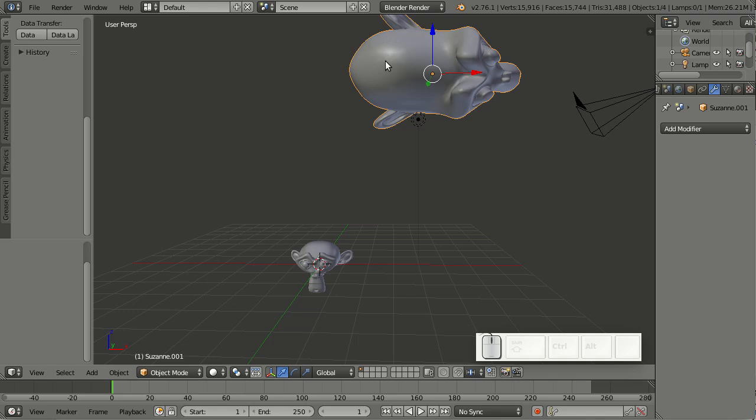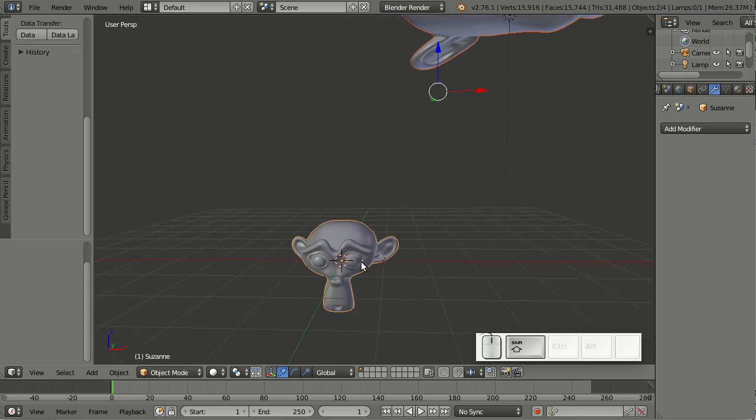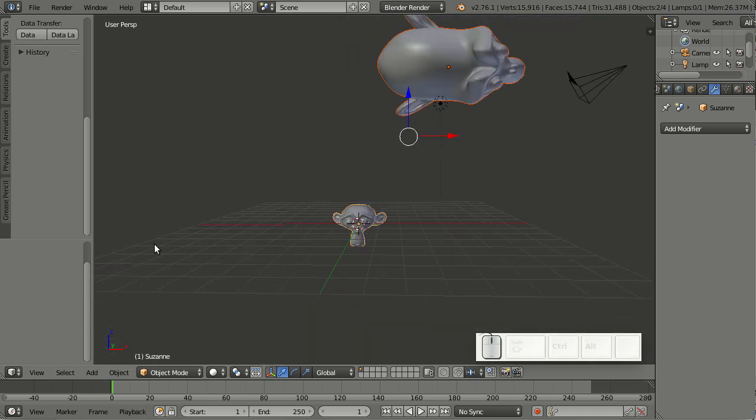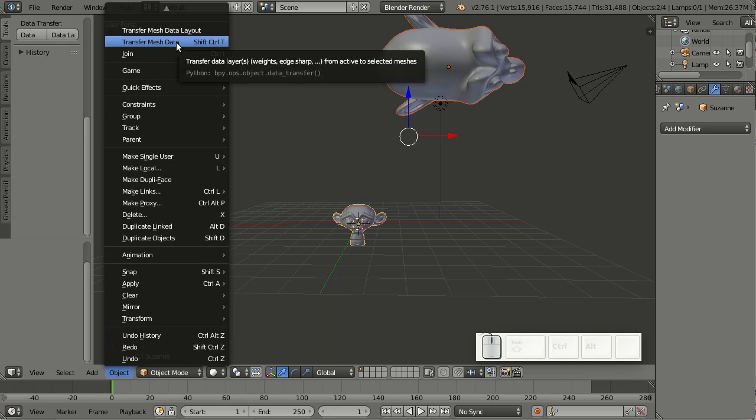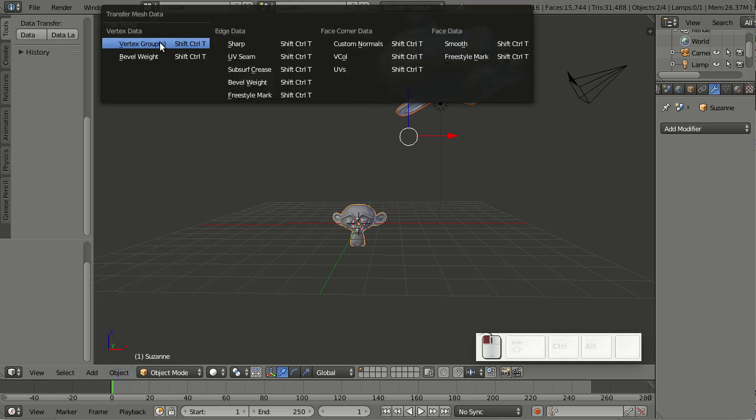So let me first select the one where I want to copy the mesh data to, and then the source. So now the source is the active object and this one just selected. And then let me go to Object, Transfer Mesh Data. And let me select Vertex Groups.